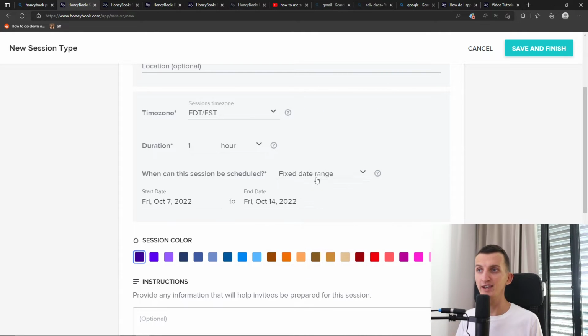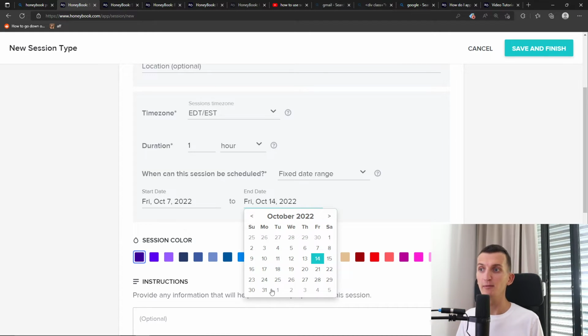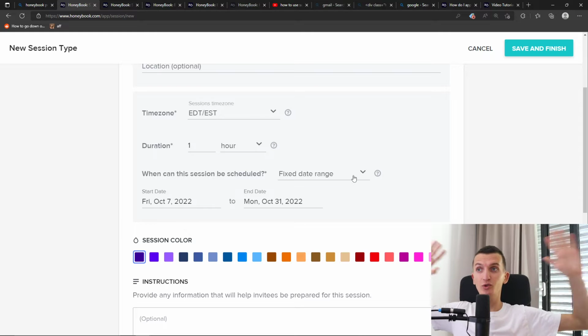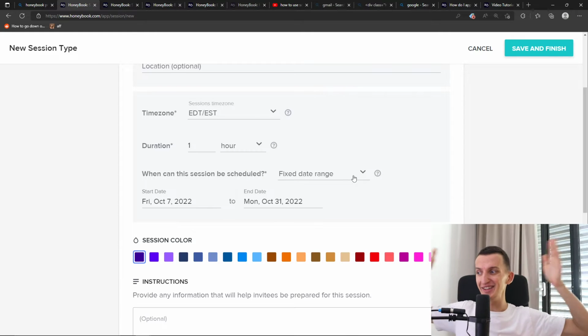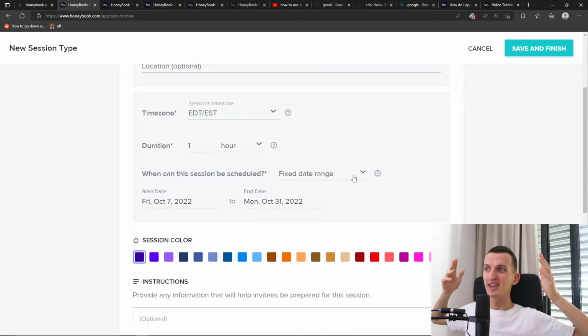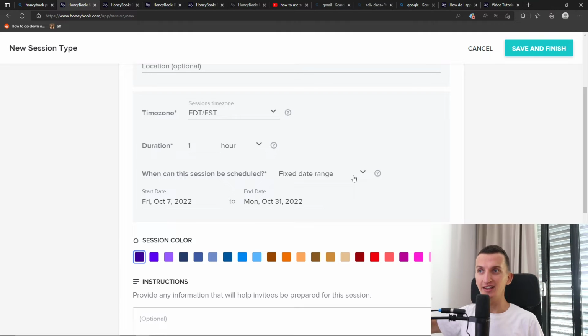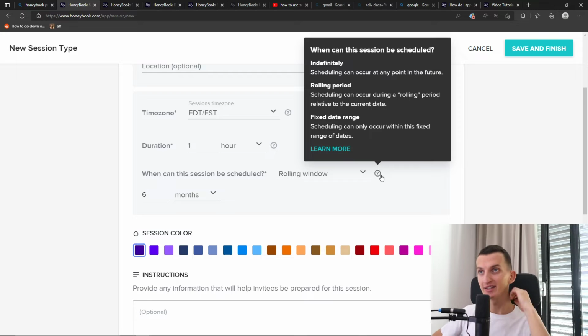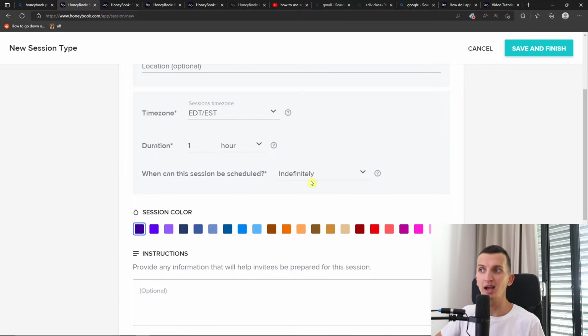Rolling window, fixed date range, from start date. So today until, let's say, October, because I'm in November, I'm out of here and I'm going to vacation, so I'm not going to work. So that's something you can actually do, right? And you can have the session on a fixed date range or on the rolling window. That means that scheduling can occur during a rolling period relative to the current date. So you choose that, completely up to you.